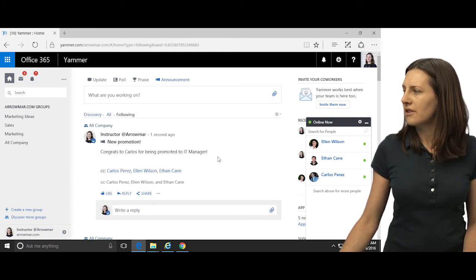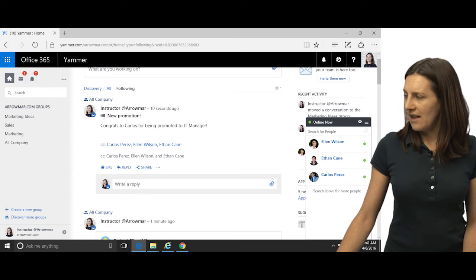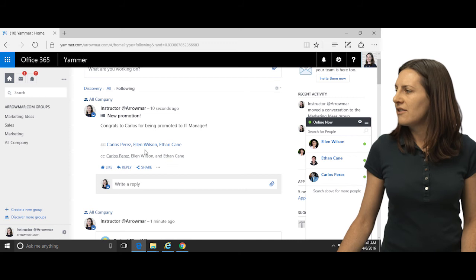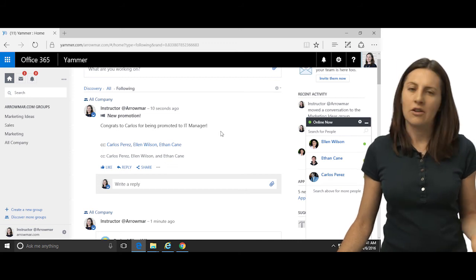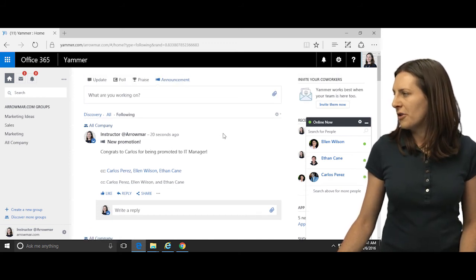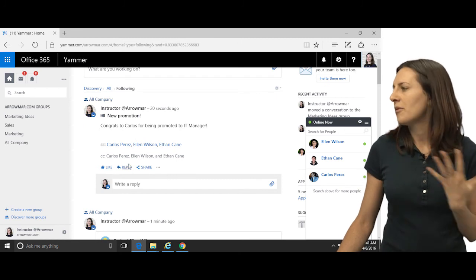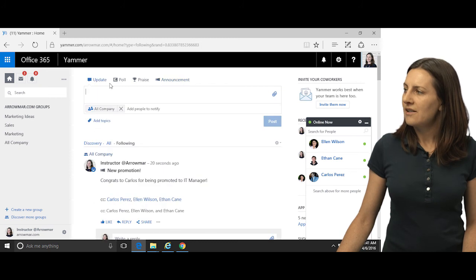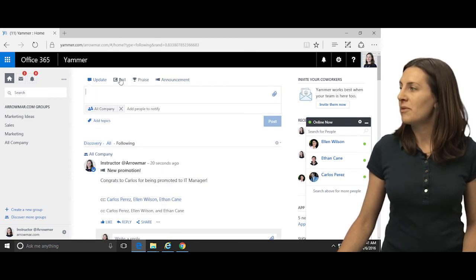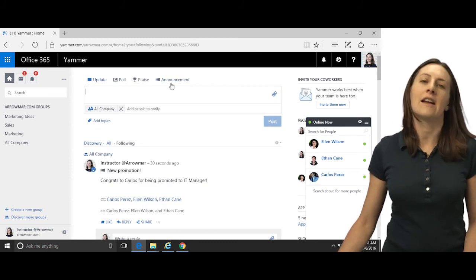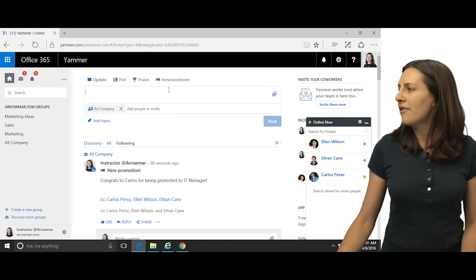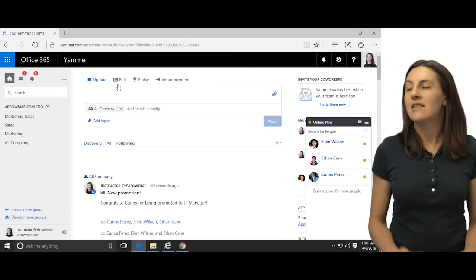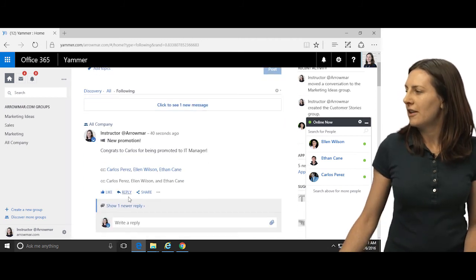And so this one's going to look a little different. You can see it has that little icon there. It gives it a bit of a title, so it sort of separates it out. You can see that they're CC'd, and congratulations to Carlos for being promoted to IT manager. And so if anyone were to like it or reply or share, I would see that information as well. So update is the one that we've been working with throughout all these videos, but you do have the poll, the praise, and the announcement there, which have some really nice functions, and especially the poll too. That's a popular one to be able to gauge what your people think.